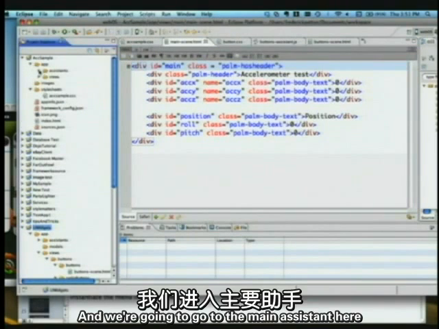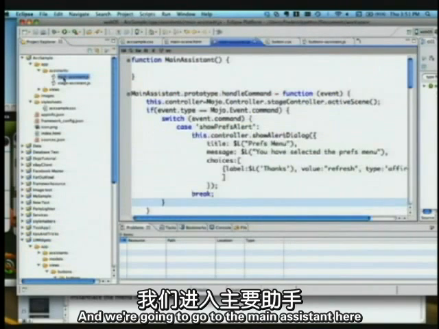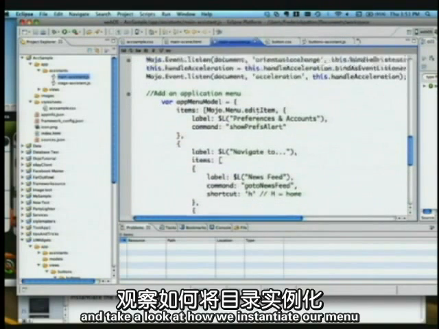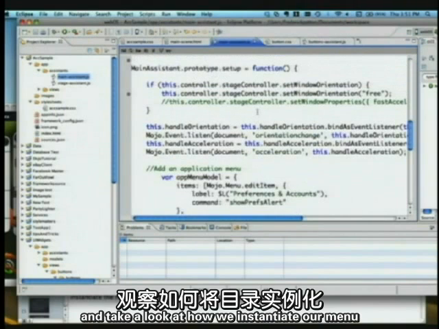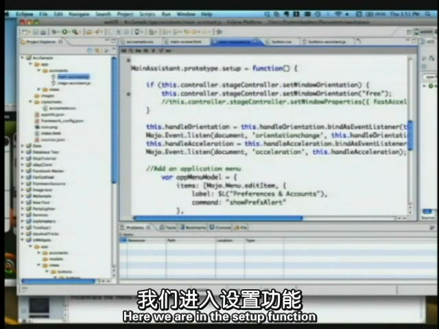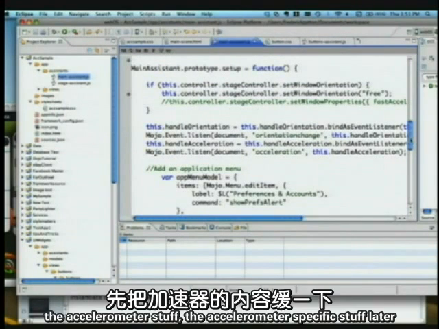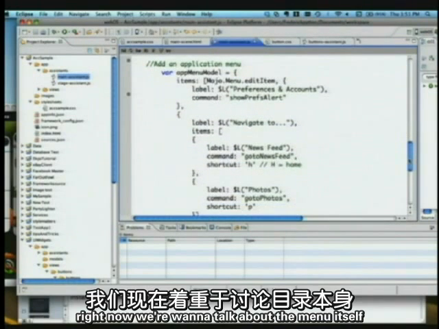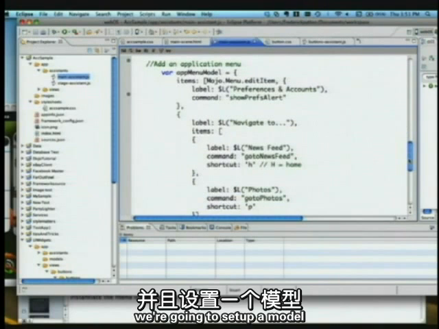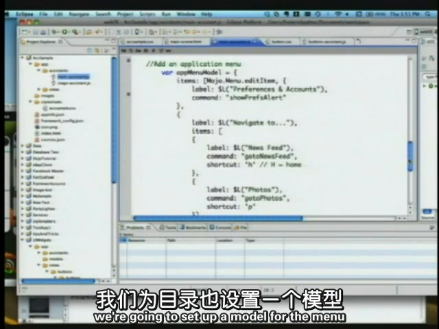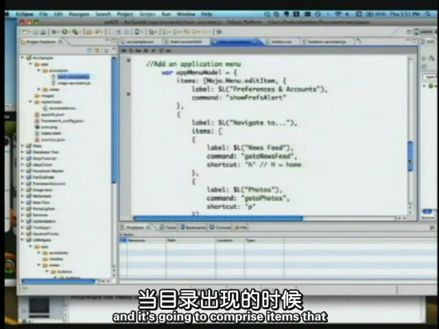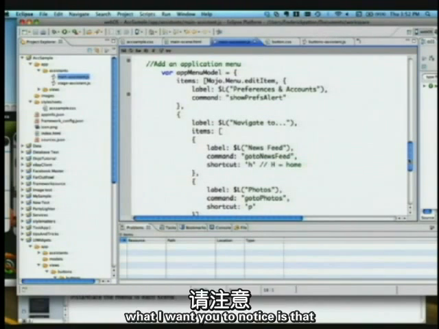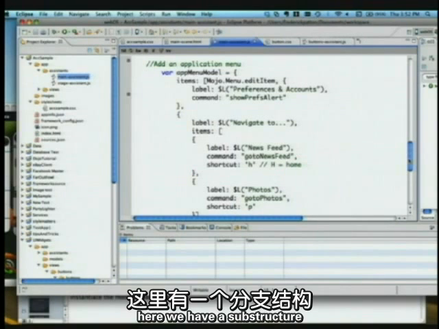I'm going to go to the main assistant here and take a look at how we instantiate our menu. Here we are in the setup function, and we'll talk about the accelerometer specific stuff later. Right now, I want to talk about the menu itself. We're going to set up a model, just like we set up for all the widgets. We're going to set up a model for the menu, and it's going to comprise items that you'll see when the menu comes up. And what I want you to notice is that here we have a substructure.